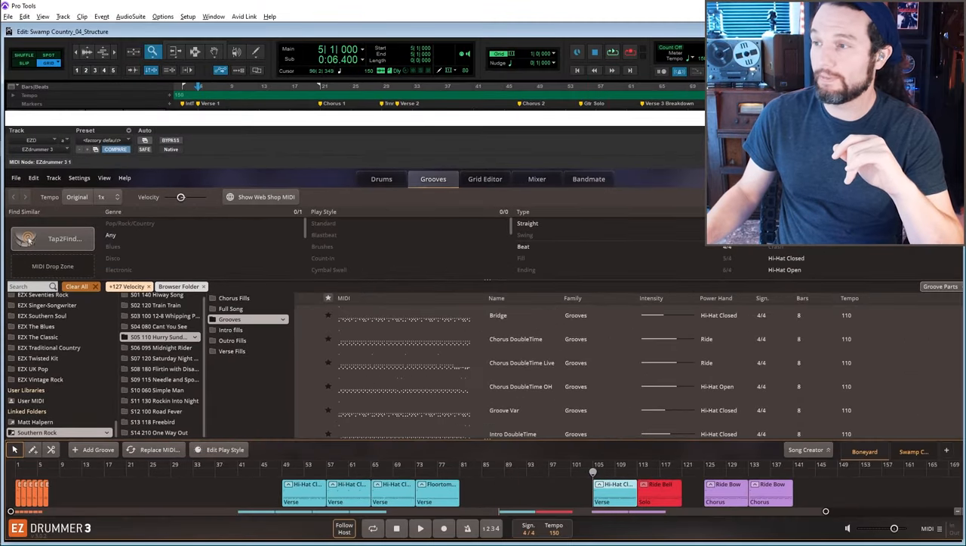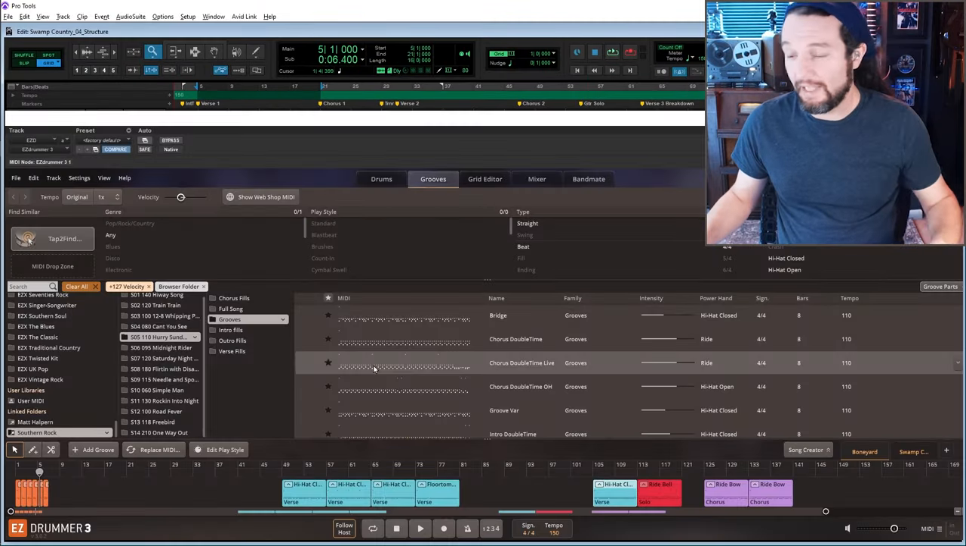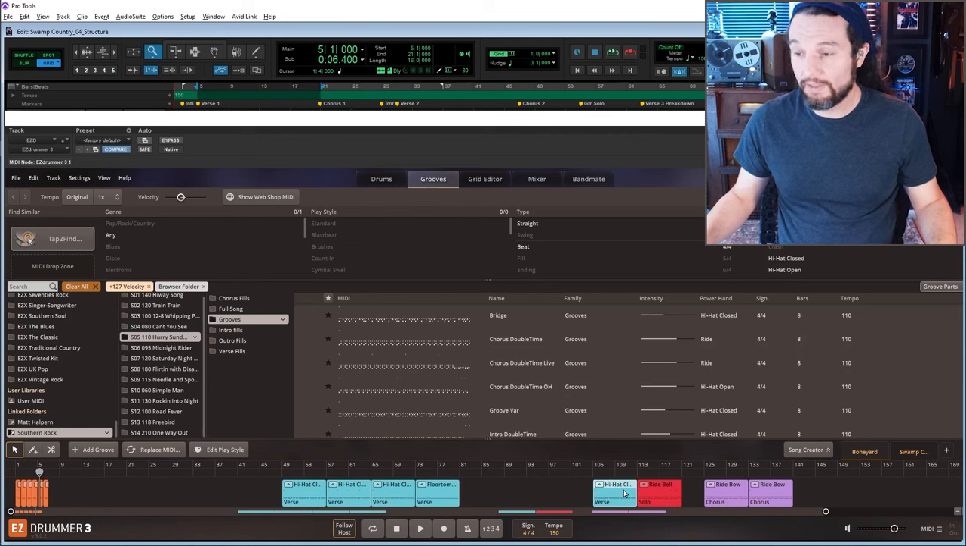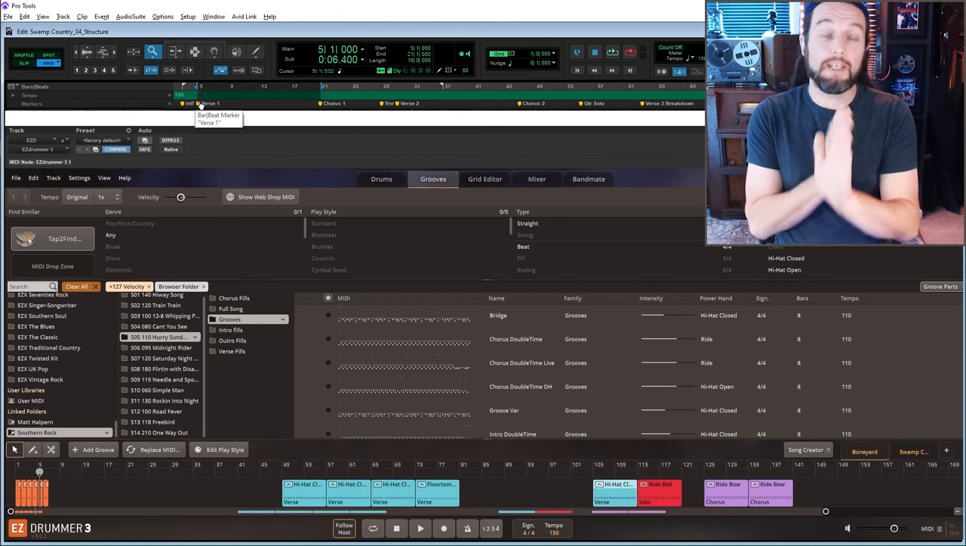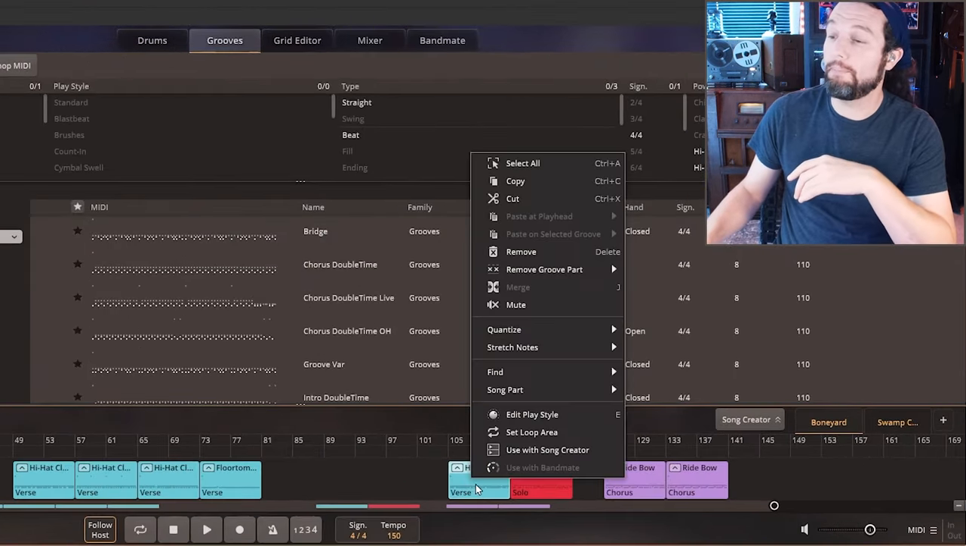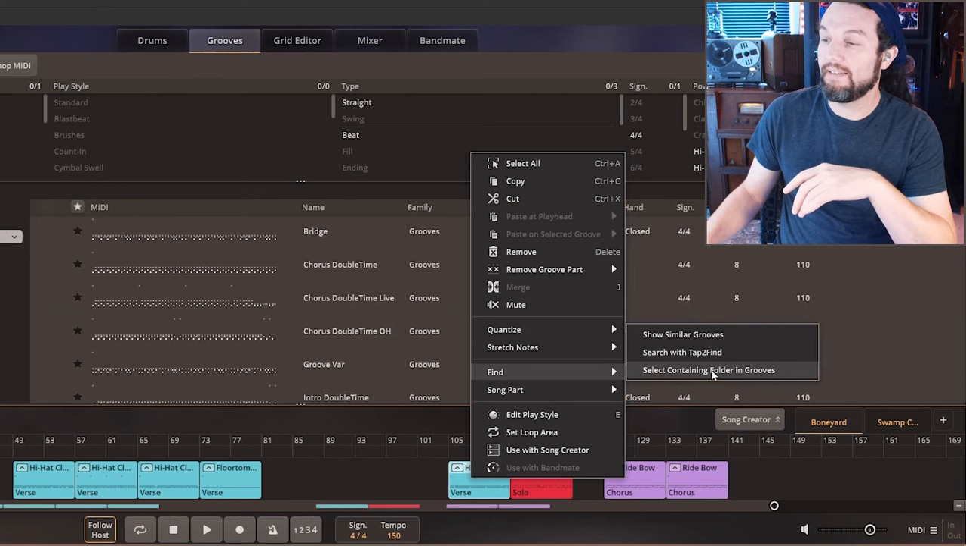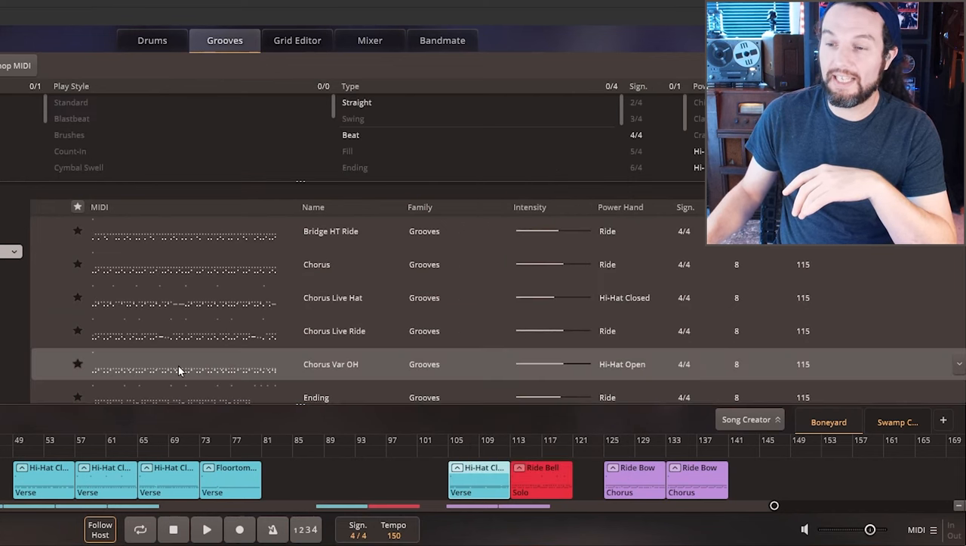I'm going to loop my verse, and now I want to test this drum beat out, which is at measure 105, to a verse that's at measure 5. They are not in the same spot. They will not play together. So I'll right click on that beat. I'll find it, select containing folder and grooves. There's that beat in grooves.